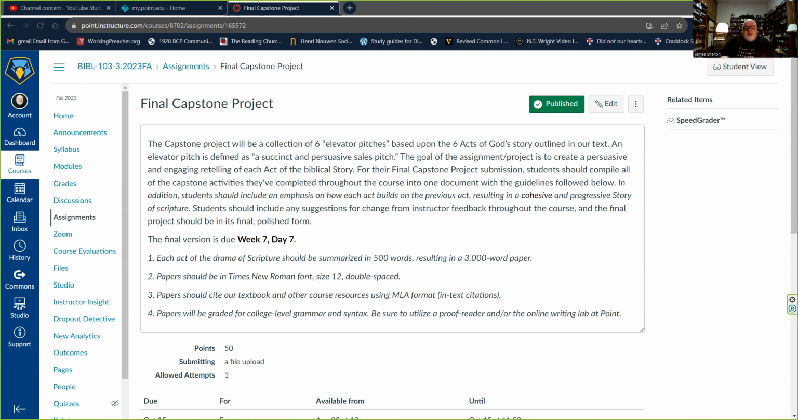Paper should cite our textbook and other course resources using MLA format, which are in-text citations. Many of you are doing that already, so just be aware of that. And then the final one, we're going to be grading you for college level grammar and syntax. Be sure to utilize a proofreader, and I would strongly suggest that you utilize the free online writing lab here at Point. So that's the final project.